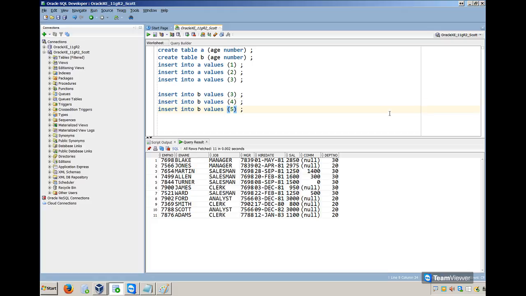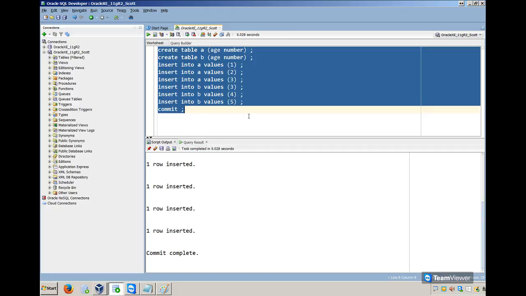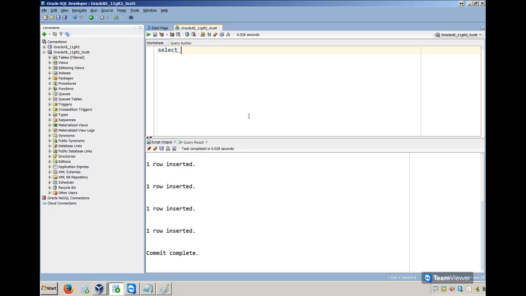So I'm going to put all those values inside and commit the changes. Commit we haven't discussed about, so don't worry about it. All that data is created. So now let's say, for example, select star from A, and then exactly the same thing, we'll select star from B. Okay. So now instead of joins, we are going to do something called subquery.